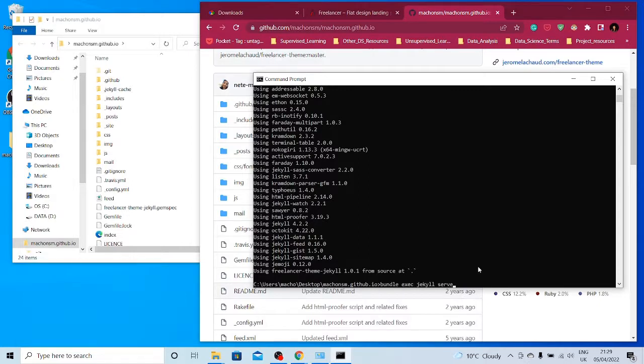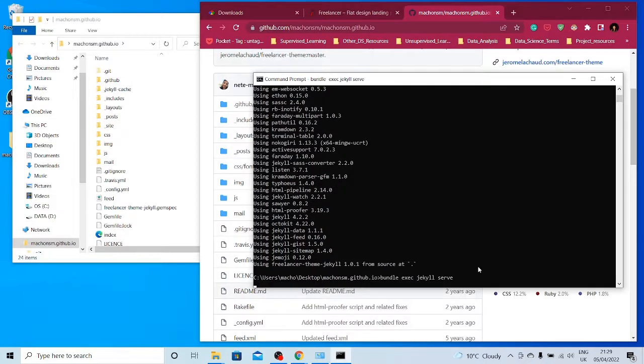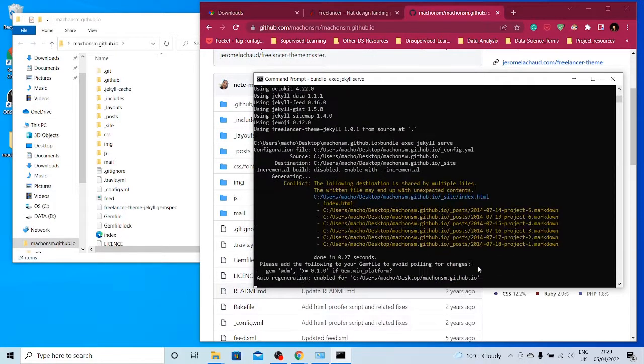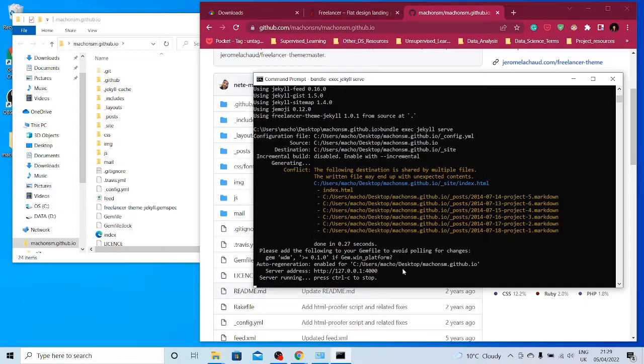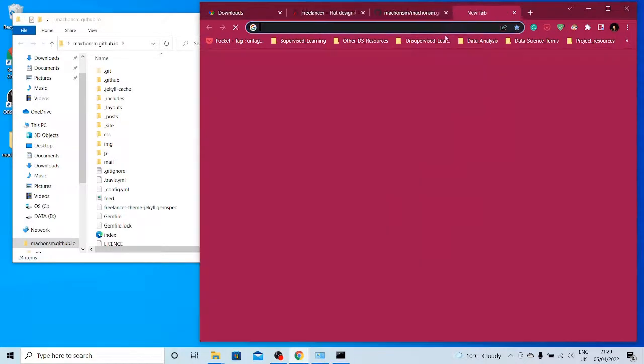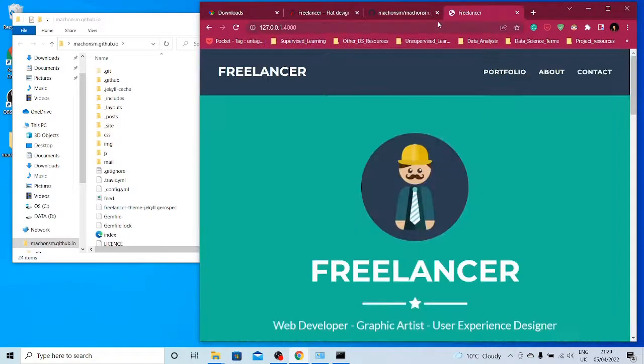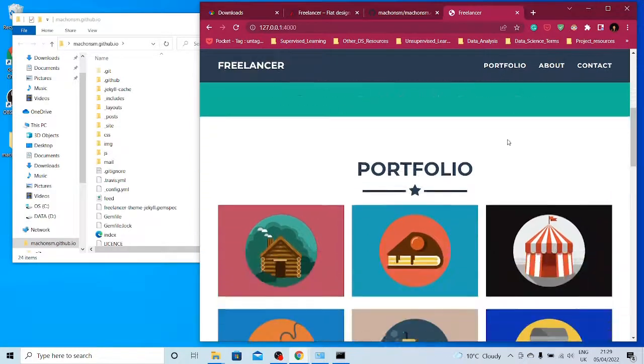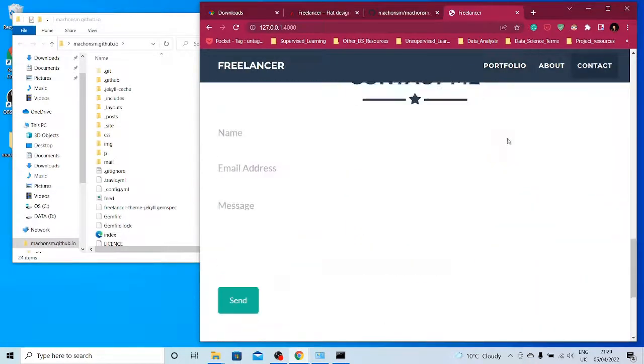Okay, so it looks like webrick has been installed. Let's go back to our bundle exec jekyll serve command. Let's see if it's going to work now. Okay, and looks like it worked. So this is our server address. So I'm just going to copy it. And if I go to a new tab, perfect, I can see our website deployed locally.